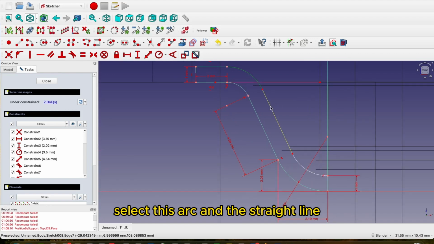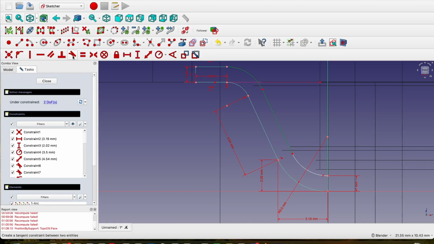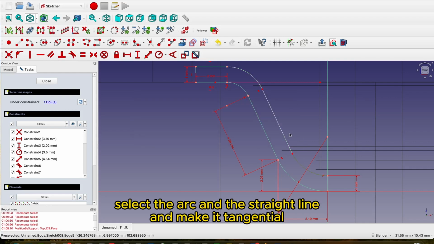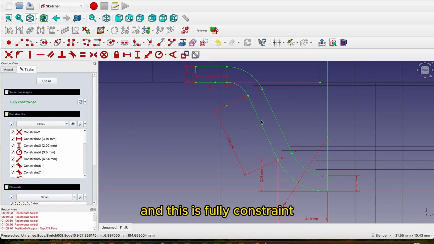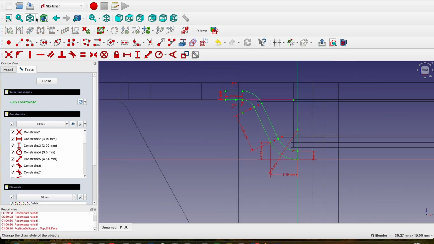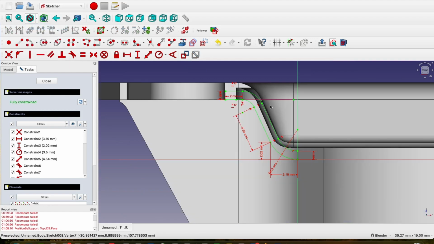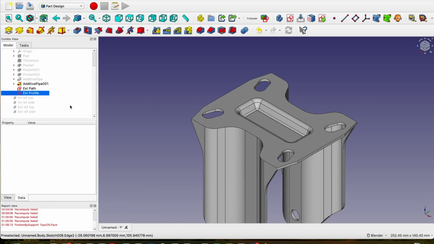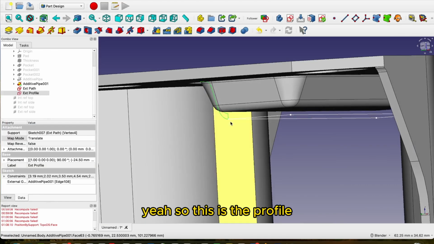Now let's select this arc and the straight line and make it tangential. Do the same thing here, the arc and a straight line, and make it tangential. And this is fully constrained. So now we're done. We just close it. Yeah, so this is the profile.